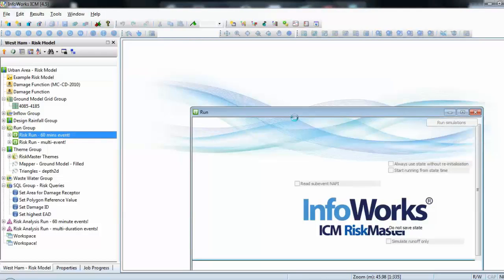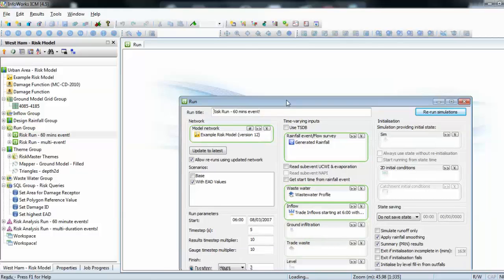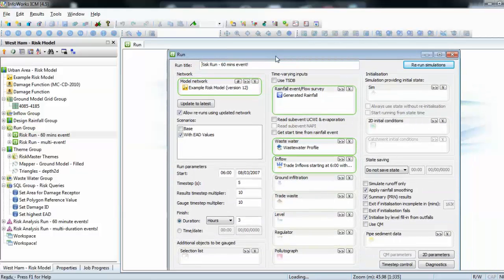Let's start by dragging out the standard schedule dialog box. This allows us to define the network that we're going to be using, allows us to define any rainfall that we're going to be using, and all other associated items that are going to be used for the simulation. The dialog box doesn't change for RiskMaster. There are no additional items of data, simply your risk model, your rainfall that you're going to be using, plus any other time-varying inputs. And all we need to do is to rerun or run for the first time, depending on which way around it is, your simulation.